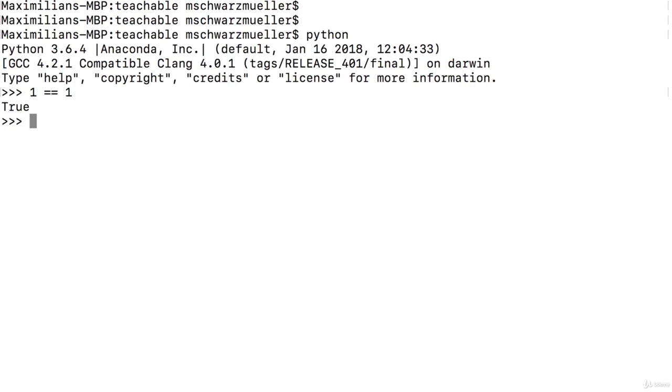So what's the exclamation mark equal thing then? Well, if I enter 1, exclamation mark equal 1, what do you expect we'll get back? We get back false, because 1 equals 1, and the exclamation mark equal operator checks for the opposite. It checks whether 1 is not equal to 1.